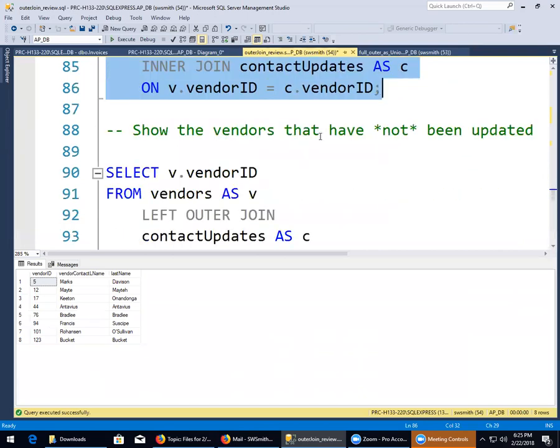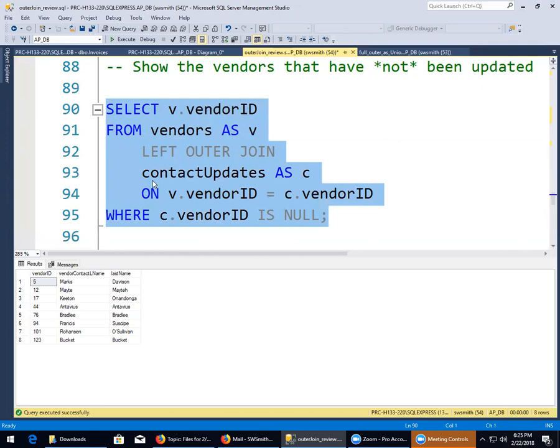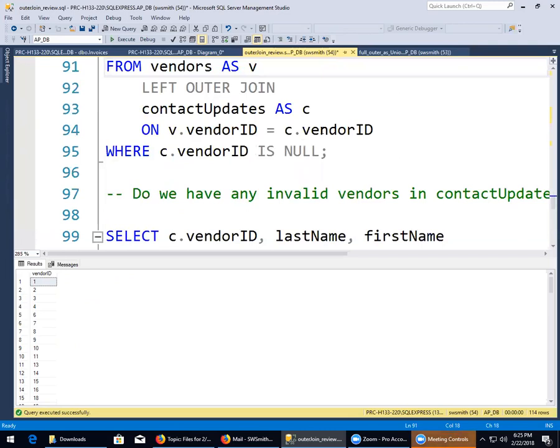Okay, I want to find the ones that have not been updated. Now this one's going to have to come from the vendors table, from vendors, outer join pointing to the vendors, and where the contact is null. This one is going to show me everybody in the vendors table that does not appear in the contact updates, and I have 114 rows. I didn't show all the names, but these are the ones that did not participate.